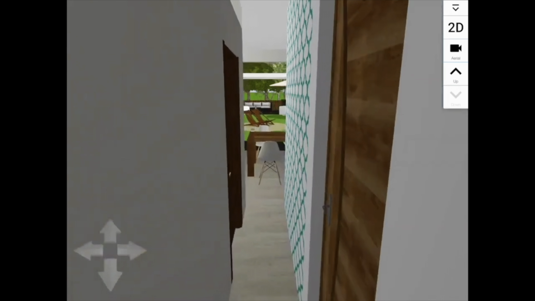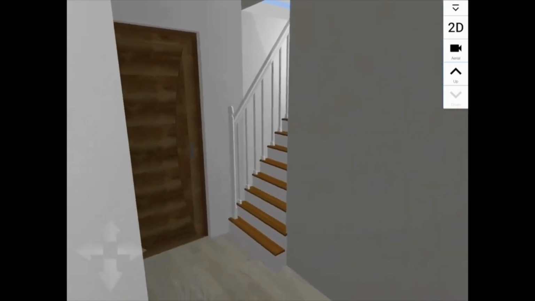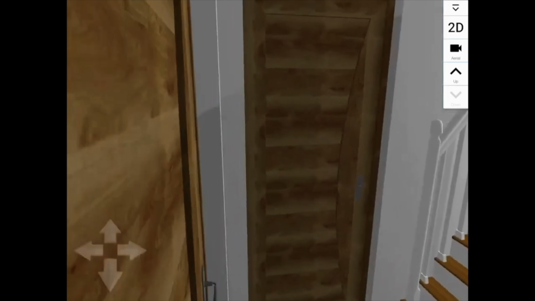and I'm actually going to show you how to change things in a minute, but this is the hallway. So we had quite a small hallway, and then the stairs went up to the side like that. Colours don't really reflect what we did, but it gives you an idea, and we just changed doors.